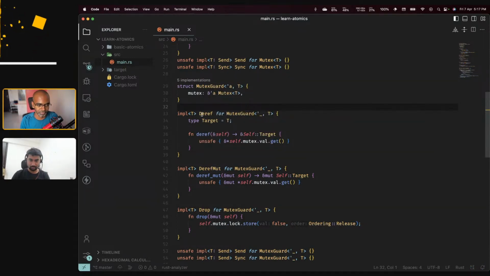This is basically deref, in the sense that if I want to get the direct value inside of the mutex guard, I'm implementing it as a method. So whenever I do the star, deref gets called. Whenever I do star mutex or something, deref mut gets called. Okay. Makes sense? Yeah. That's all that is.